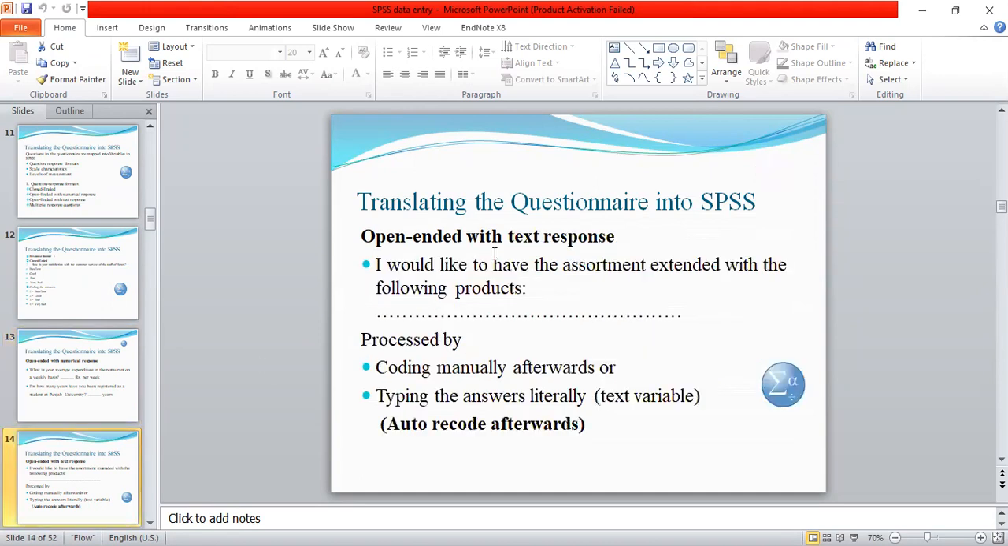The open-ended question may also be in the form of a text response. For example, there may be a question in the questionnaire: I would like to have the assortment extended with the following products. And the participant will answer in any form or any theme, in the form of whatever thinking he or she has in mind. When we receive an open-ended question with text response, we process it afterwards. Either we can code the text response manually afterwards, or type the answer directly into a text variable in SPSS, which includes auto recode afterwards.